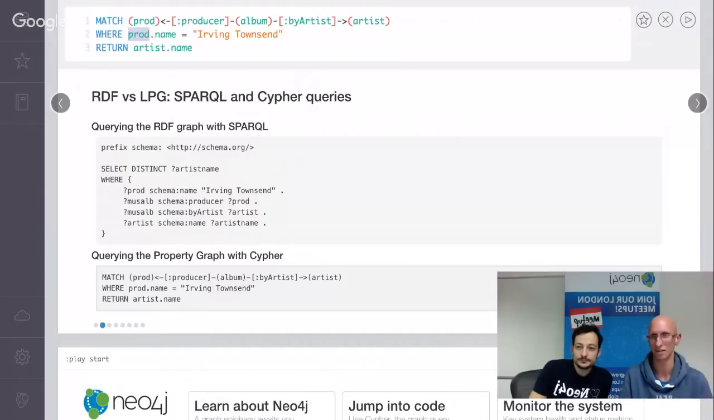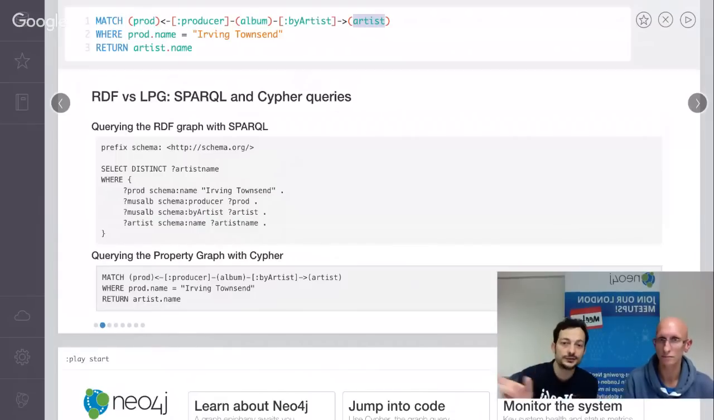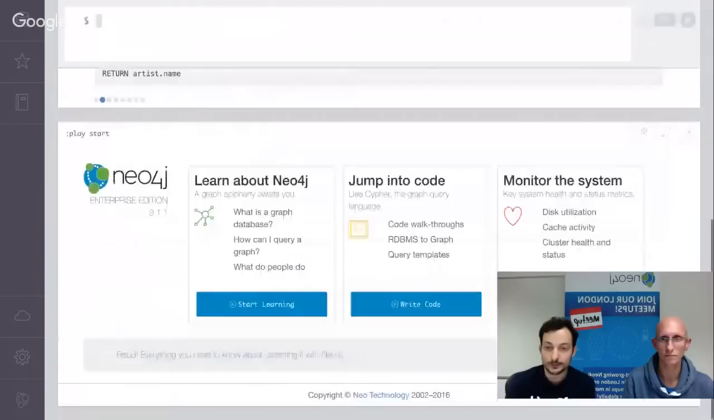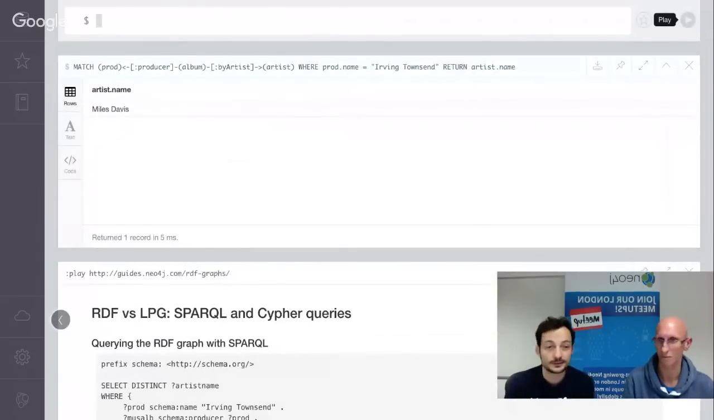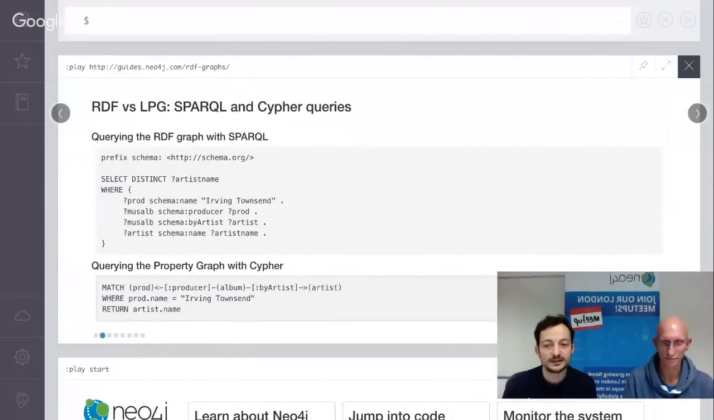So in English: find Irving Townsend, find the albums produced by them, and then find the artists who featured on the album. It reads reasonably well. In the drawing, you see three nodes: a producer, an album, and an artist, connected through the producer and by artist relationships. And then you're applying filters on certain nodes. If you run this query, that would return obviously the same information. That's Miles Davis, right? That's good. We've got an equivalent query. Semantically equivalent, so same expressivity on both, but represented in slightly different ways. It will be up to you to decide which is more intuitive or more suited to your likes.